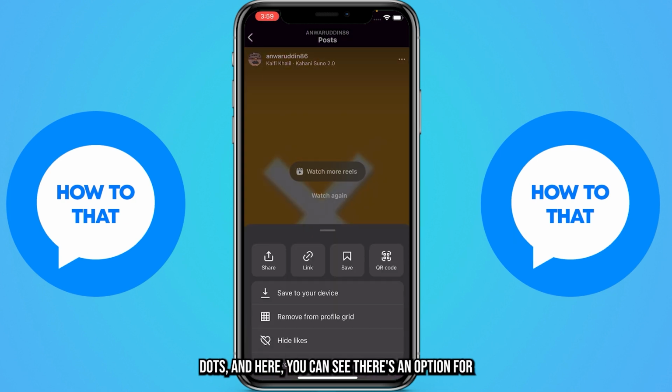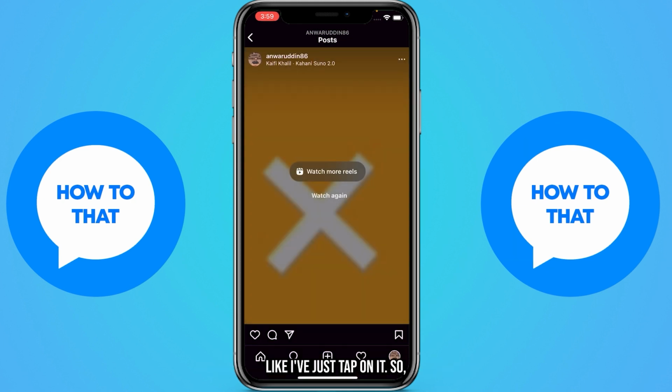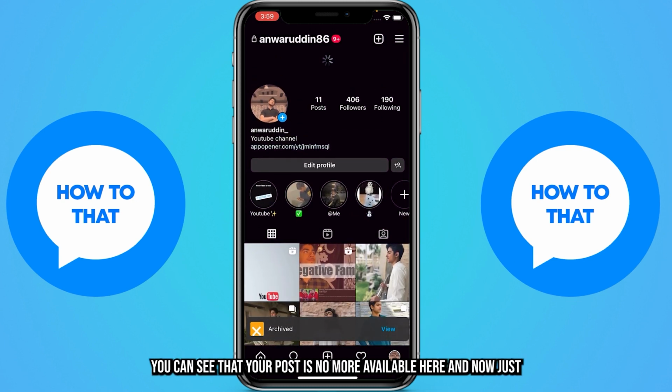Just tap on the three dots and here you can see there's an option for archive. Just tap on it. So you can see that your post is no more available here.